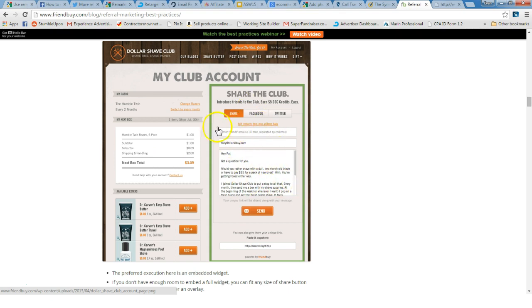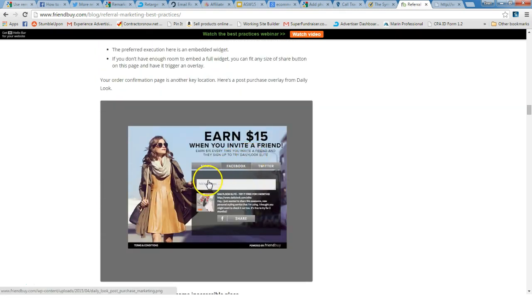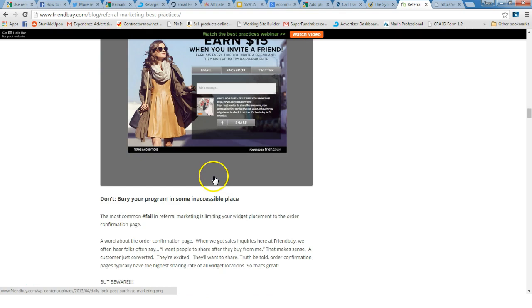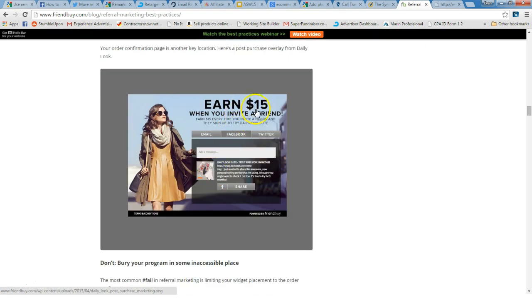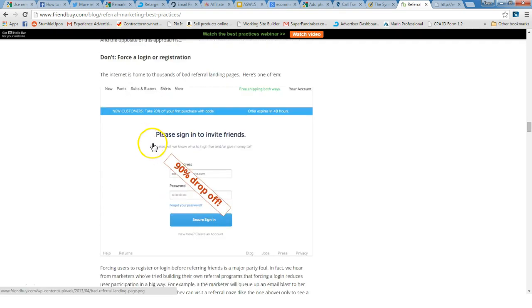Here's a nice little widget that FriendBuy gives you, that you put on the site to email, Facebook, or tweet the message out, and it will track the referrals. Here's a nice little pop-up widget on a fashion site. Same concept: earn $15 when you invite a friend. So very, very effective stuff, very low impact stuff, but very good for incremental revenue.